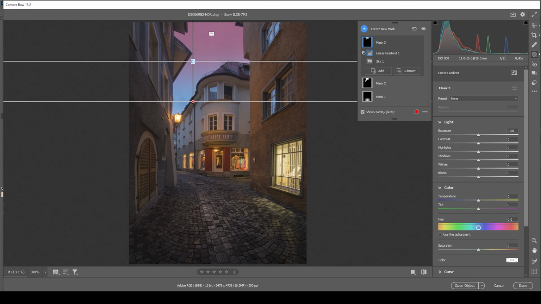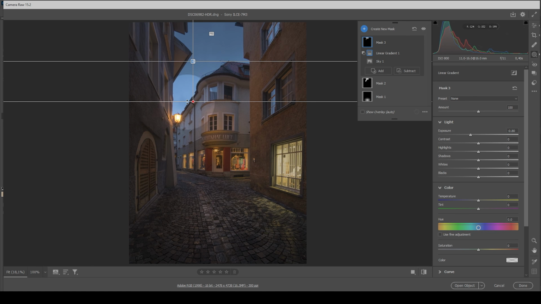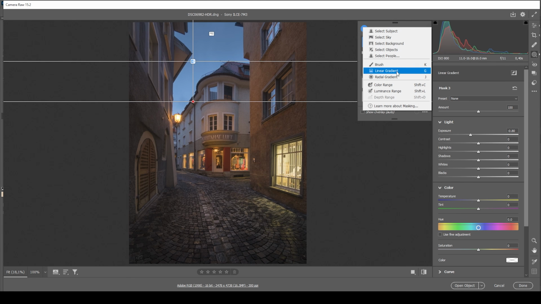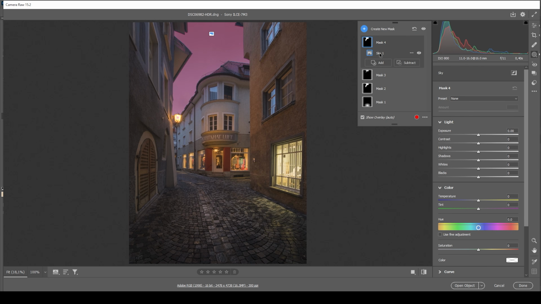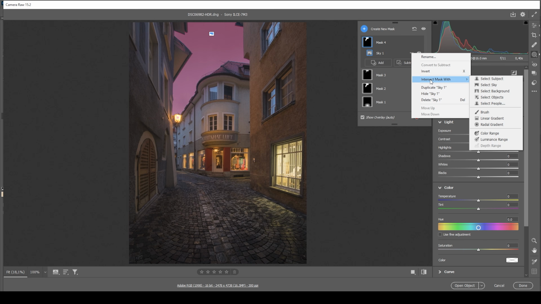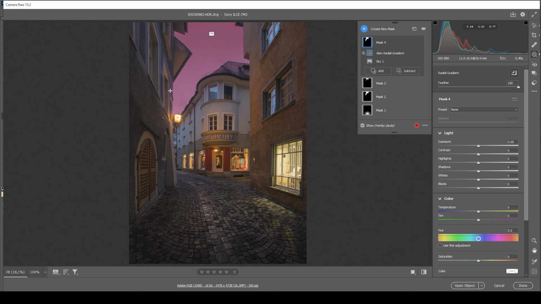And with the rest of it, I'm going to simply bring down the exposure, creating a very dark sky at the very top. Perfect. Now for the highlight part in this spot right there, I'm going to create yet another sky selection. This time, however, I'm going to click on those three dots, and here I'm choosing intersect mask with and choose radial gradient. Then let's drag up a radial gradient right there, place it just above this street lamp.